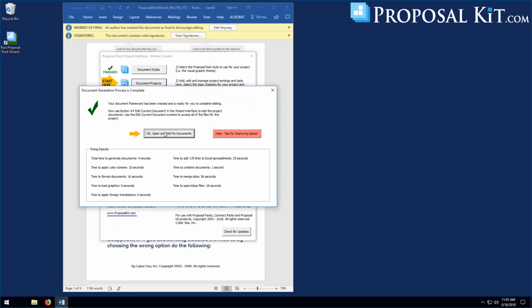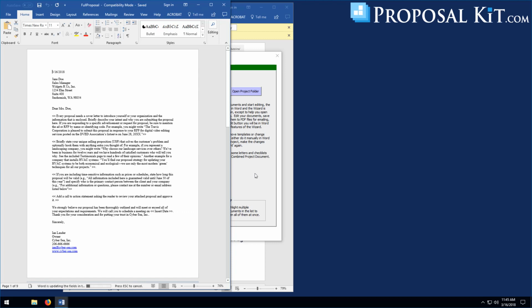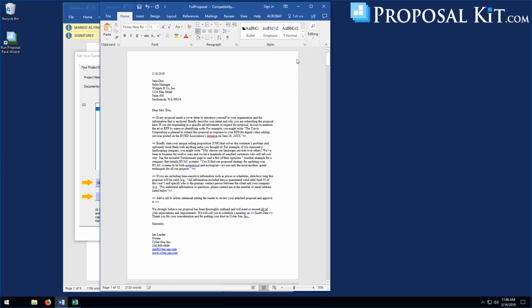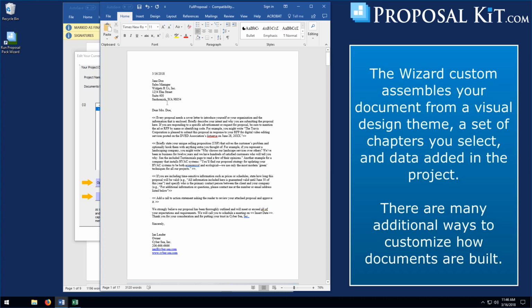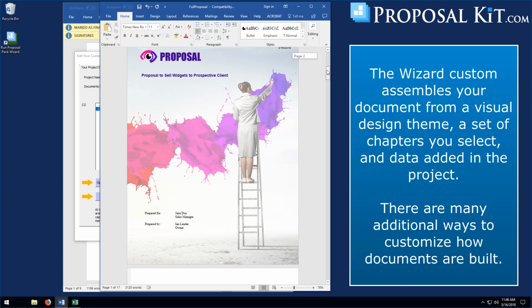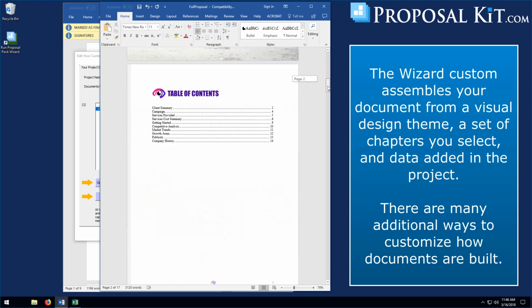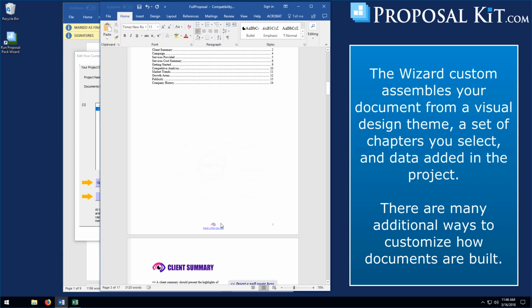Okay, now that the wizard has completed generating the document, it will open it up in Word for you to finish editing. So you'll see it started with the cover letter. It merged in the current date, our name and address information. It's added the title page, merged in our name and address information. Created a table of contents with page numbering, merged in our website address.